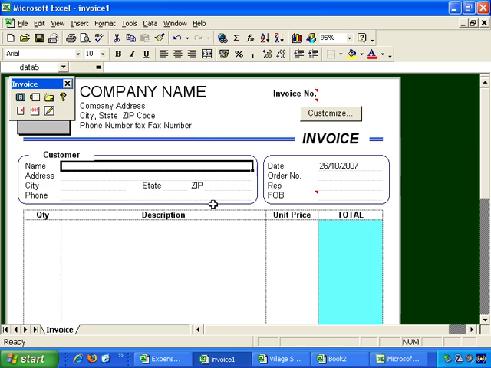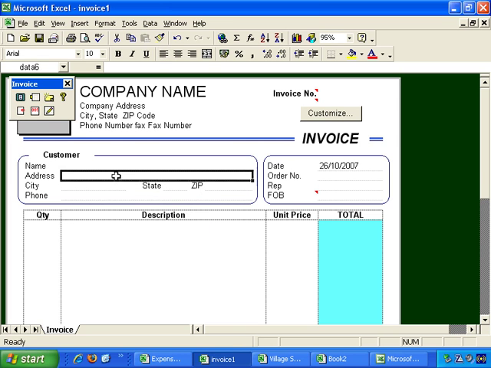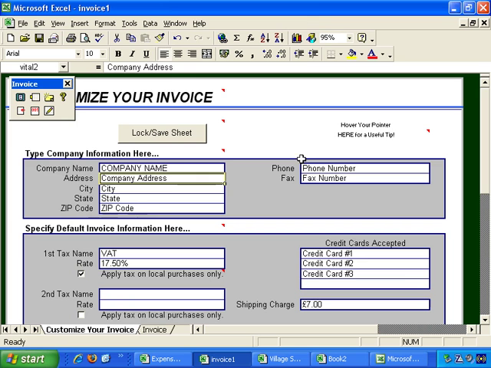Or another example, Invoice, and it will calculate all the totals for you, so you can just enter the details right in here. And as well as accepting numbers, it also accepts text values. And obviously you can't do any calculations with text values, but it does accept that information. Or in this example, you can go to Customize and fill in the information directly here.